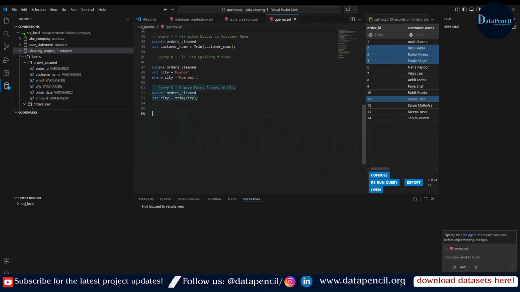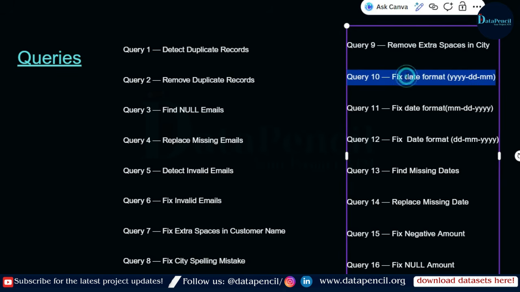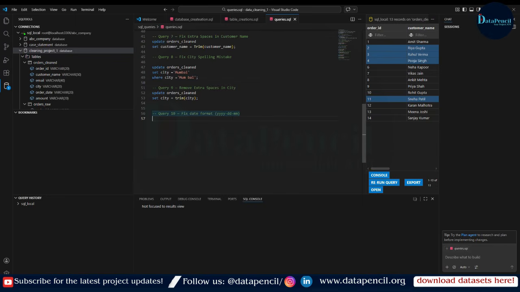We will deal with this date issue in 4 different queries. The query number 10 here says to fix the date format where YYYY DD MM is written. So let's copy it and paste it here, and now we will see how we can do it.